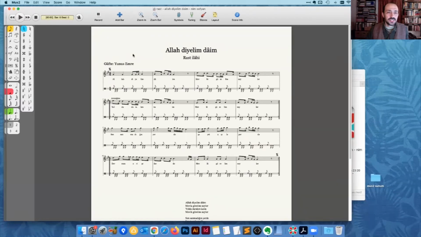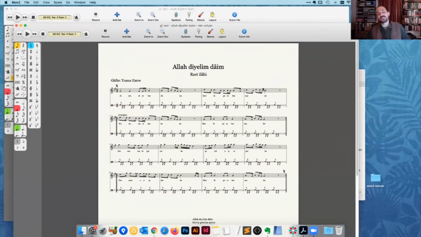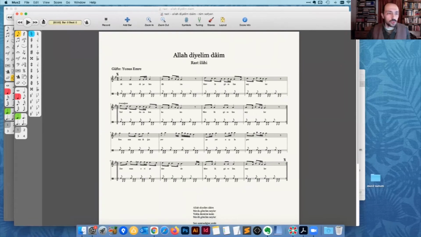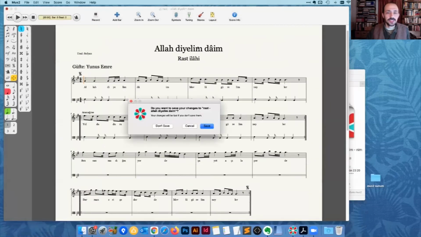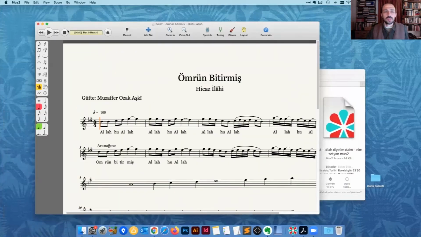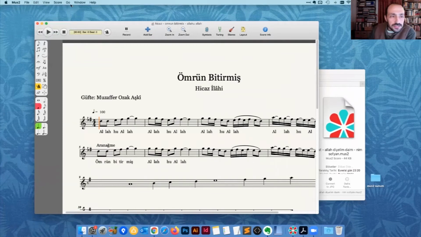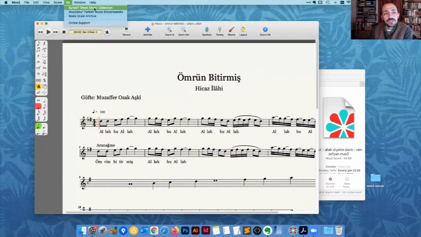And you see, there is... now I want to show you a few things. Let's not save it. Maybe we save this, we will need it. There is this Go menu here, and this Go menu goes to several places. And one of them is Simtere Sheet Music Collection.